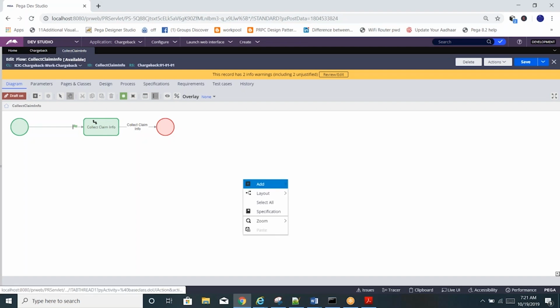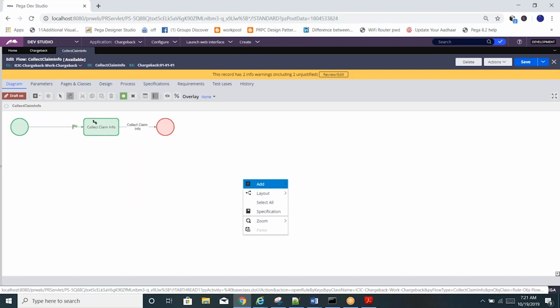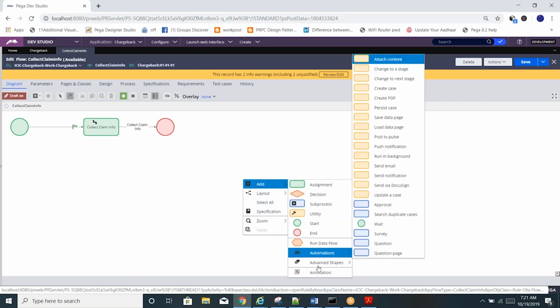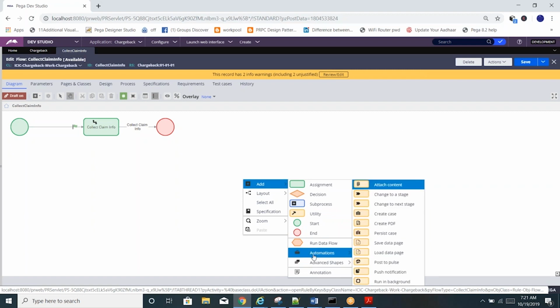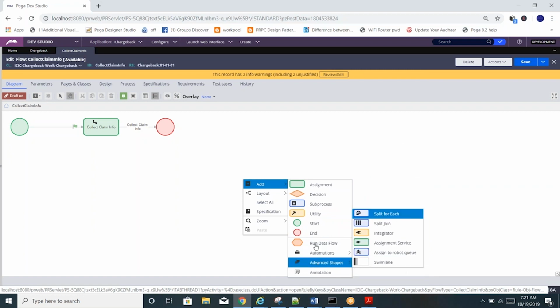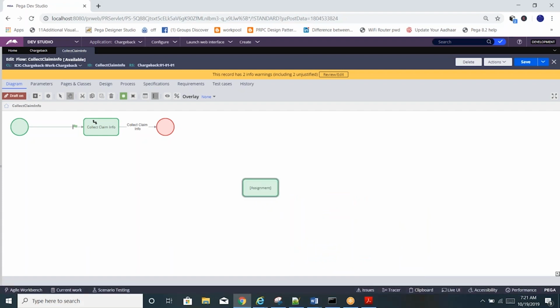Some people keep asking me, can I create new shapes? No, you can't create any new shapes in Pega. You have to go with the predefined shapes and the purpose defined for them. If you right click and say add, you will see some generic shapes and some advanced shapes like this. You select a shape, you'll find it on the screen and you can connect it however you want, by pulling the arrow. We'll learn about that later. So this is a flow.